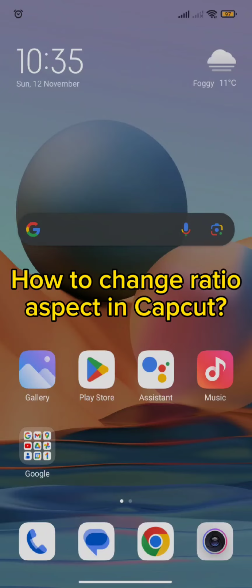So today in this video we are going to learn about how you can change the aspect ratio in the CapCut app. So without wasting much of our time, let's get straight into the video.